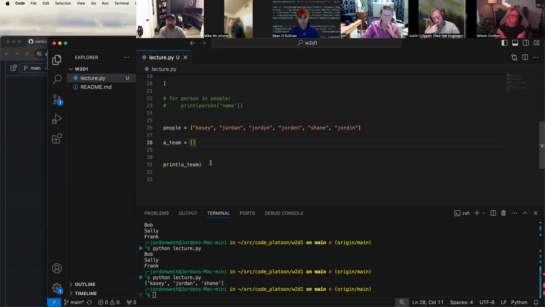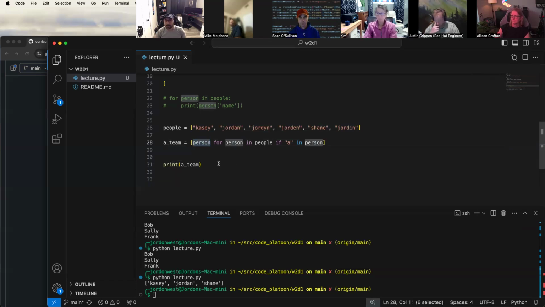I know we like good variable names. This isn't a good variable name. This is person. In fact, let's do it that way. Person is the variable name. This is what sets that variable. For person in people, if A is in person, put it down here. Is that going to work? Are we confident? Don't know what I'm doing?